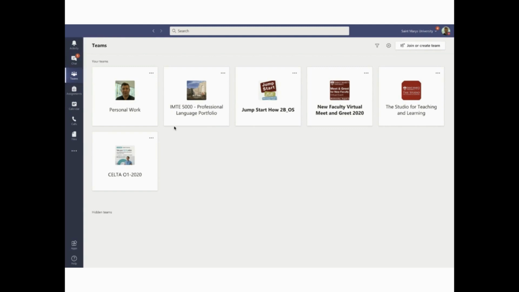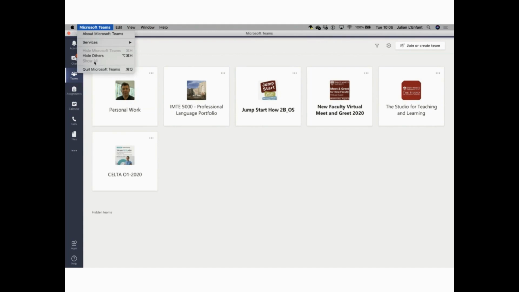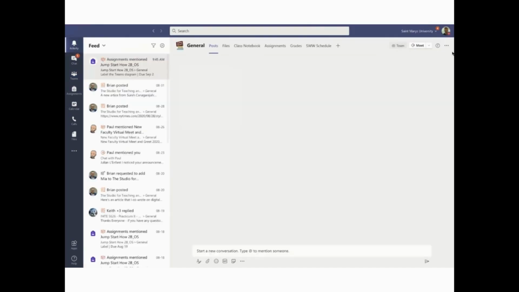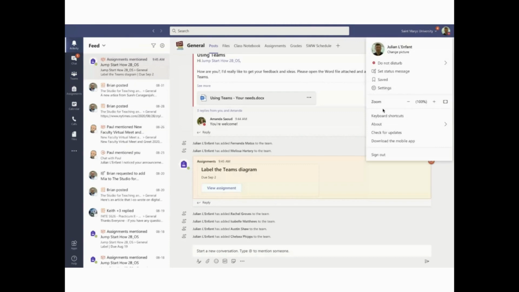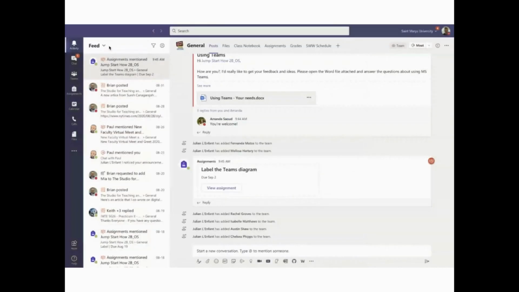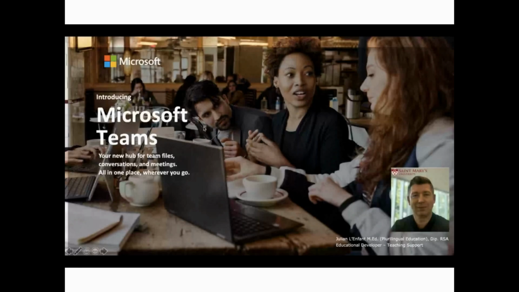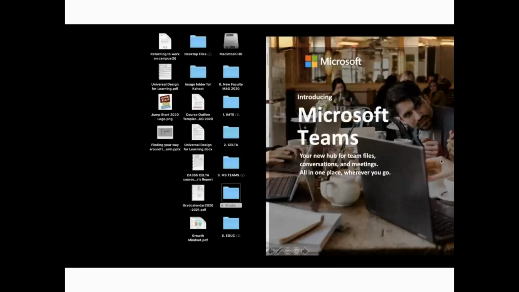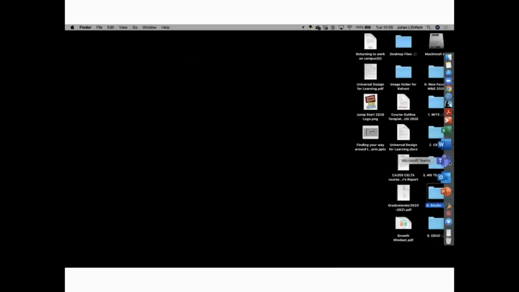So I'm just going to quit Microsoft Teams because I am curious. Let's go back into my settings. That's been checked now. I'm going to quit. So if you have any questions, please feel free to pop them into the chat box. And if any questions come in, I'm going to restart Teams to see if my settings have changed.